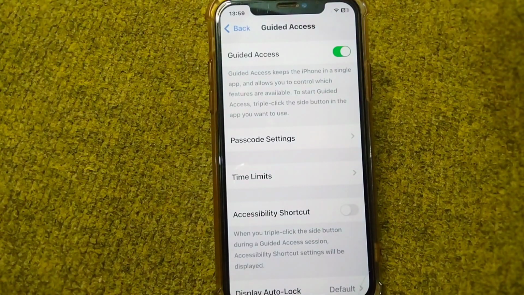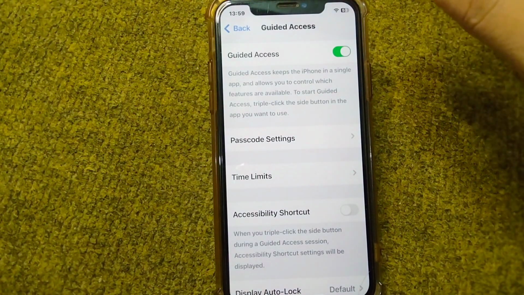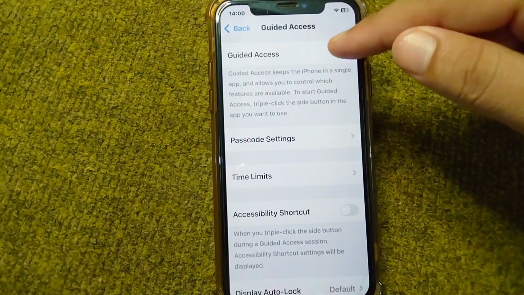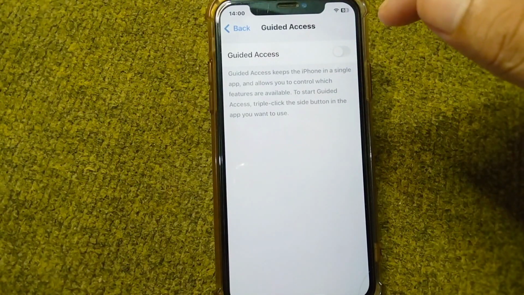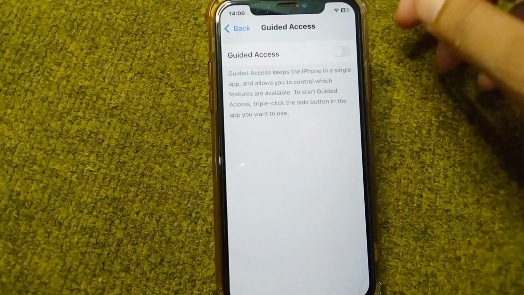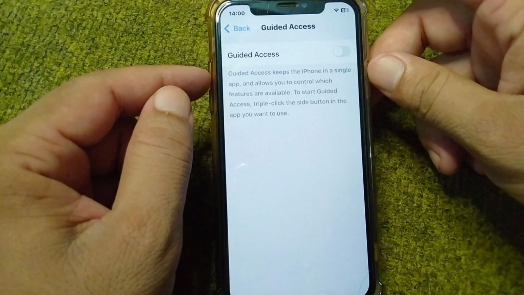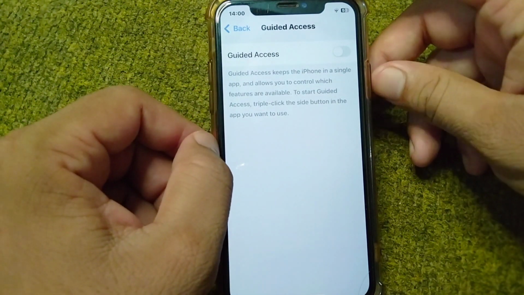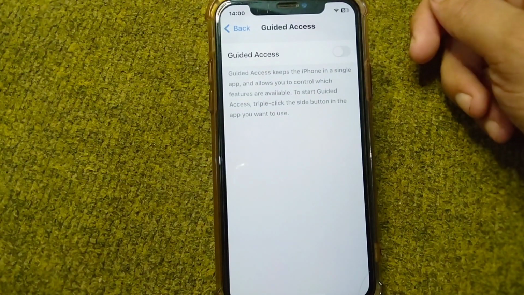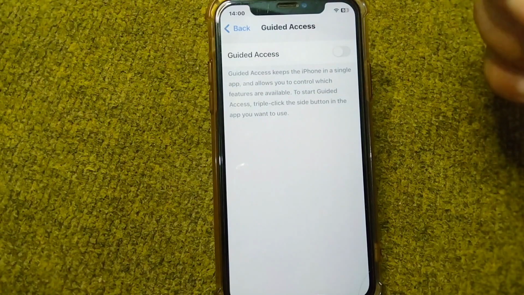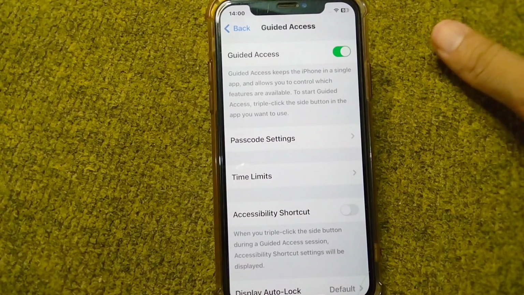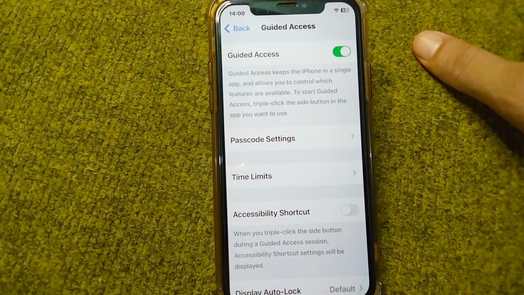For that, you will have to simply open guided access on your device, and from here turn off guided access one time, and then restart your device. Simply restart your device by pressing and releasing the volume up button and then volume down, and keep holding the power button until your device restarts. After it restarts, open up guided access in your settings again, and from here simply turn on guided access and check if it is now working or not.